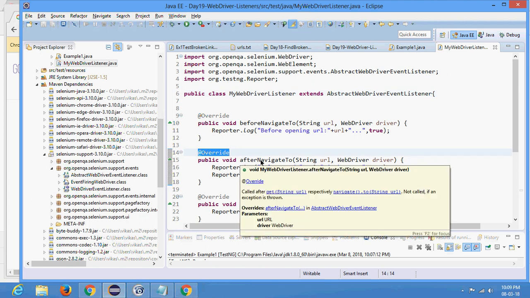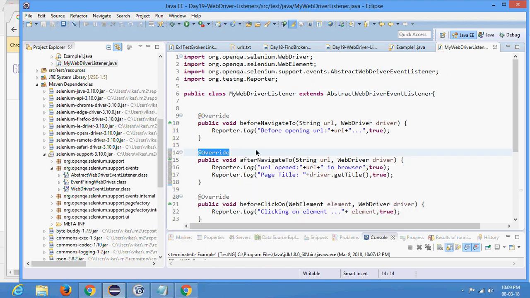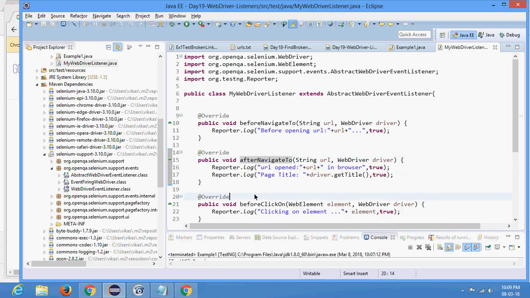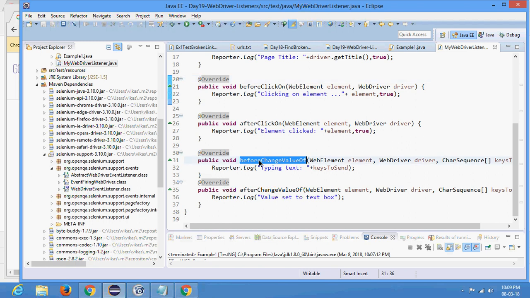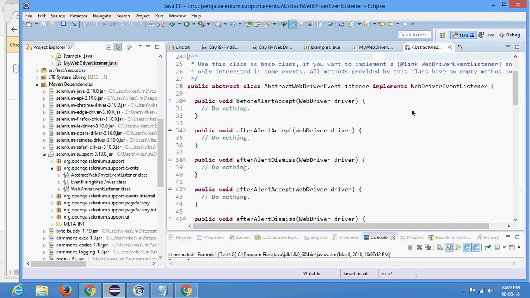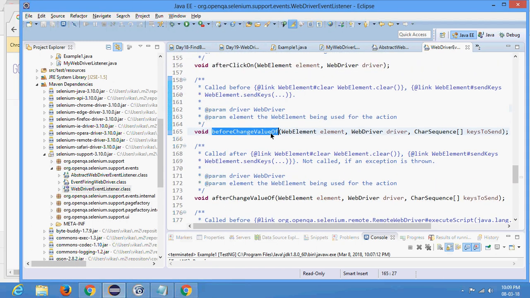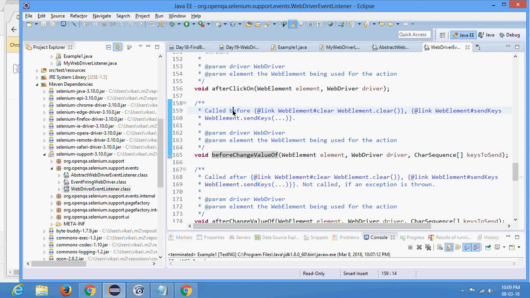Because the method is already coming from a base class. I don't want that empty method. I want my own method to be written. So I'm overriding all these methods. We need to check why this beforeChangeValueOf event is not getting called. Let me see if we get some information. All right, so let me just read out some information.